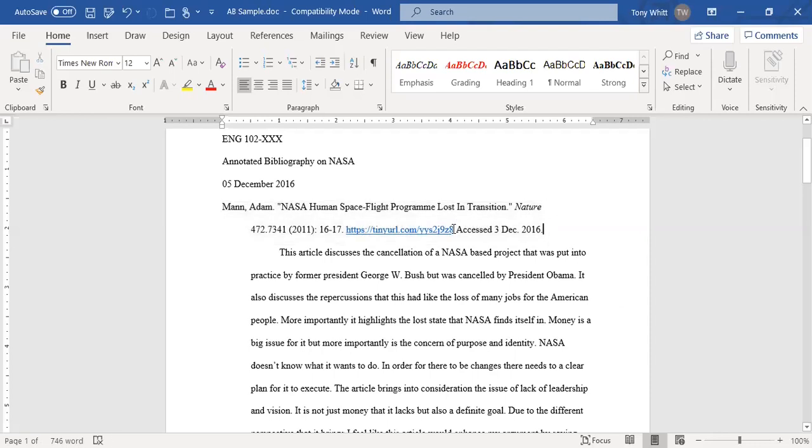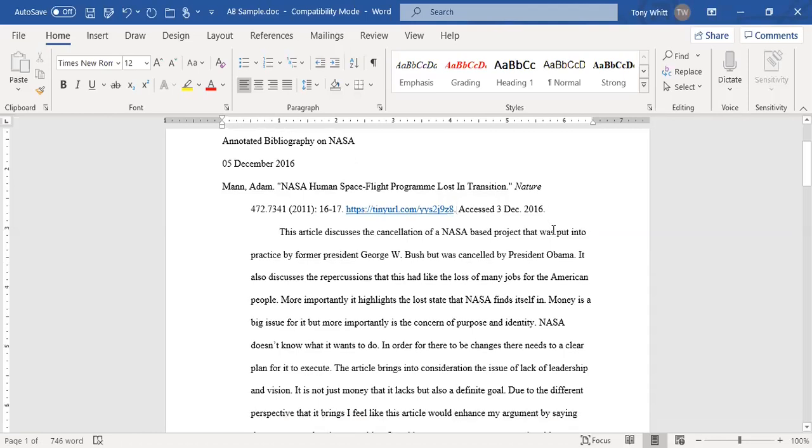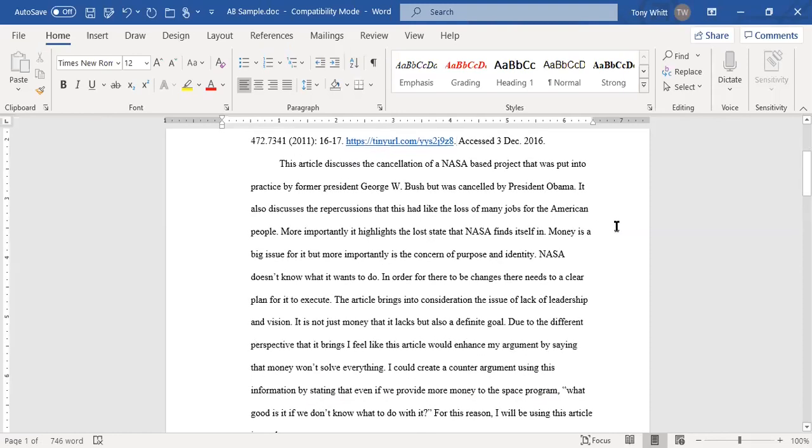They've done the tiny URL. Probably they lost that minus sign because they didn't put a period here, so I'm going to put it in here just so you know to do it. They gave the access date, and then they did their annotation.